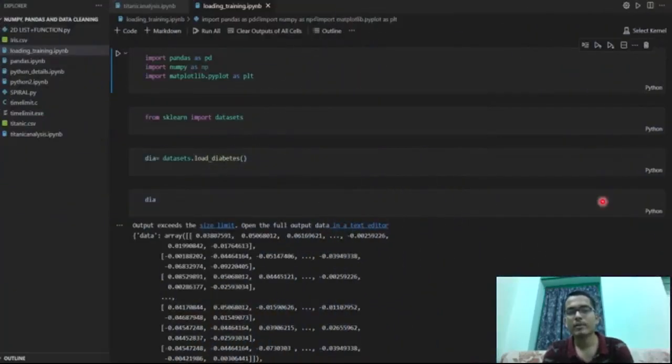So first we import the required libraries, and then from sklearn import datasets. This datasets is the module which has a lot of stuff. It also has a Titanic dataset. So we create our object as dia equals datasets.load_diabetes. As soon as you write load, a drop down menu will appear, and you can select diabetes from that. You could have also selected Titanic, right, or whichever dataset you want to work on.